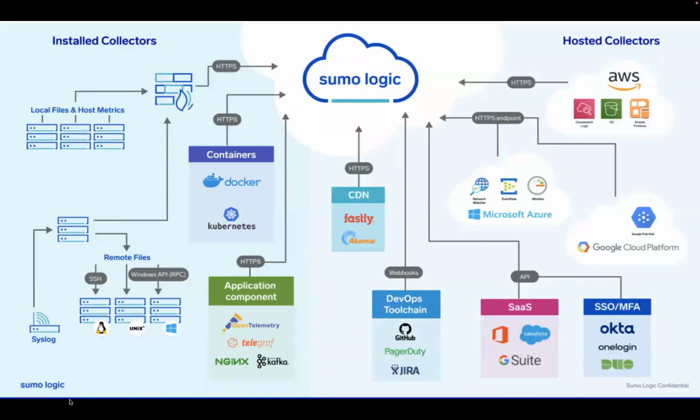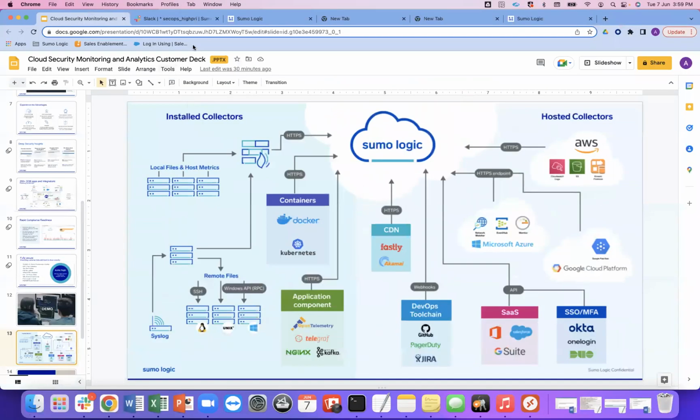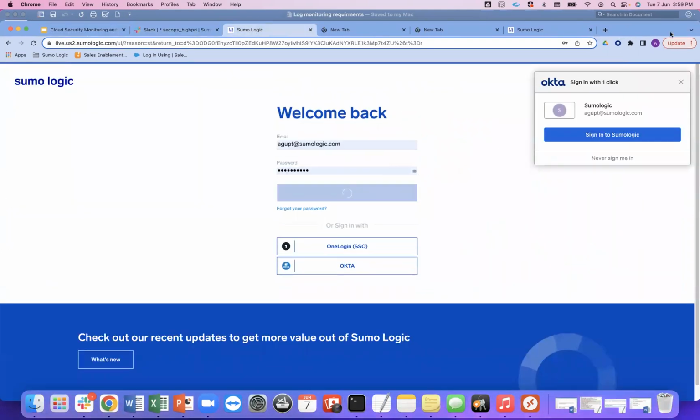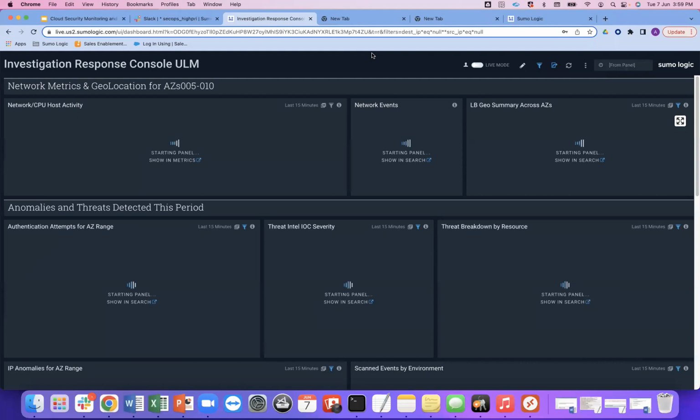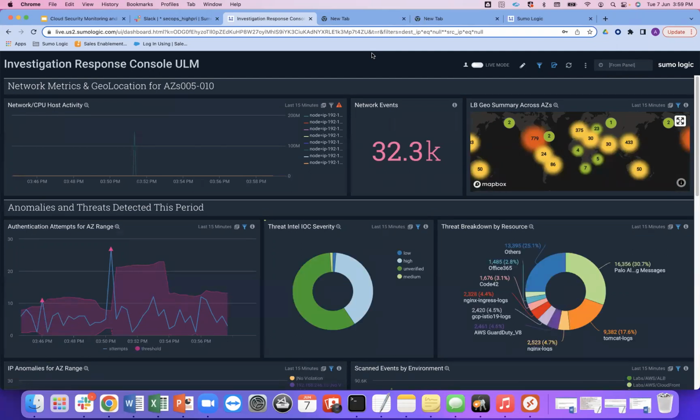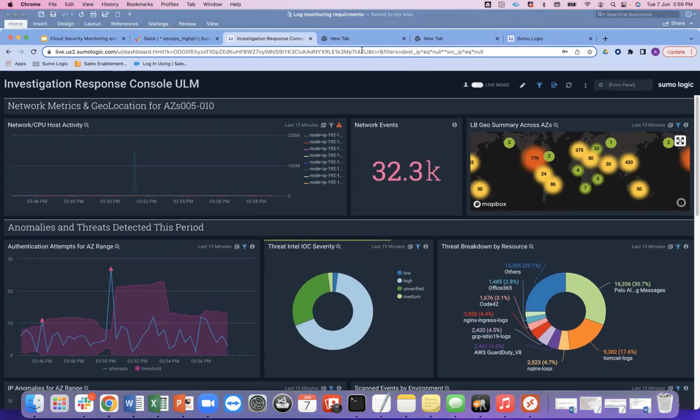Perfect. So let me go back to my screen and show you. Let me log in again. So if you can still see my screen, this is where Sumo Logic investigation response and console ULM is, which is a dashboard that gives you a quick insight about what is going on in your environment, what is going wrong.